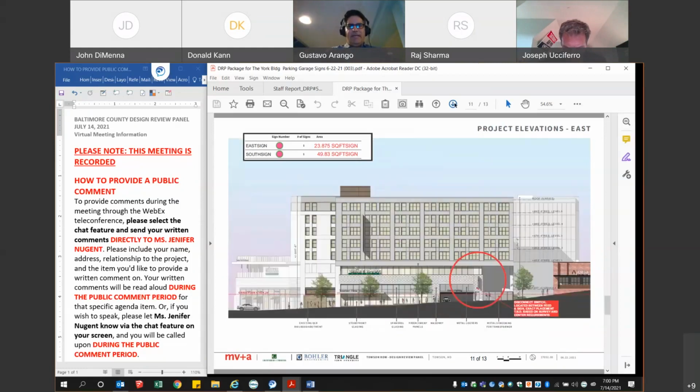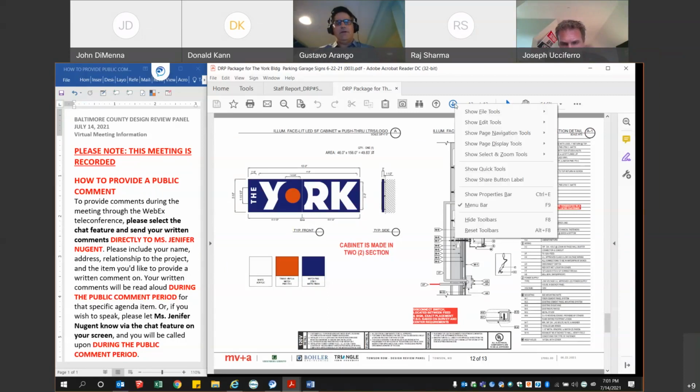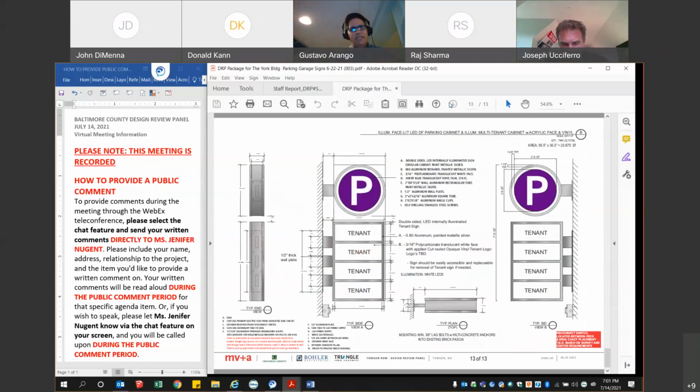And then page 11 is again a location of the parking and the tenant blade sign in question. We talked about square footage. And then page 12 is specifically the York sign details with colors, sizes, and previously we talked about square foot. Oh, it also says square footage. So it gives you that clarification. And then the last page, page 13, is the parking sign, which is the P with the tenant names underneath. And that is the end of my presentation.